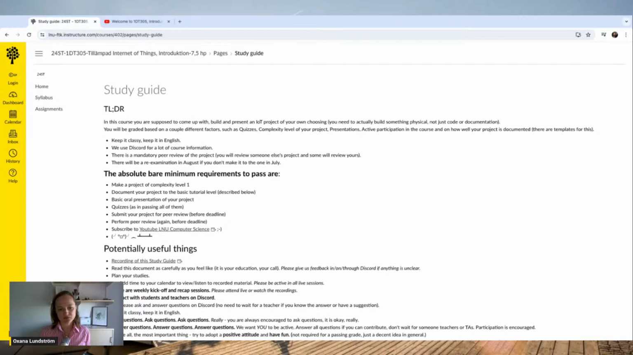Then everyone has, of course, different ambitions for the course. We understand that some of you just want to pass, or again, if something gets in your way and maybe you can't do the ambitious project that you wanted in the beginning, but you want to get your basic grade. Here will be the mandatory things. You have to do things on time, and you have to complete a project of complexity level 1. We will talk about that.